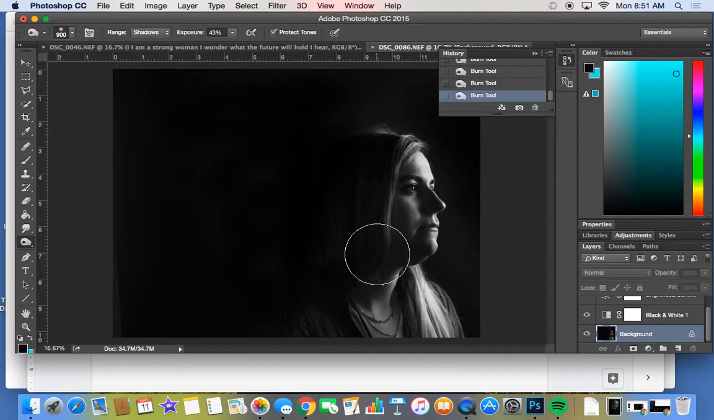So play around with the dodge and burn tools. Again, the dodge tool will lighten up your face a little bit. The burn tool will kind of blacken the background a little bit.